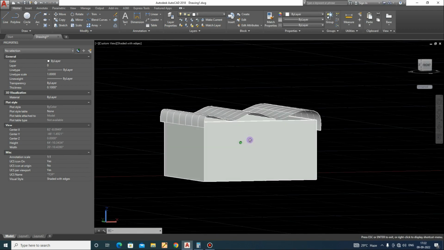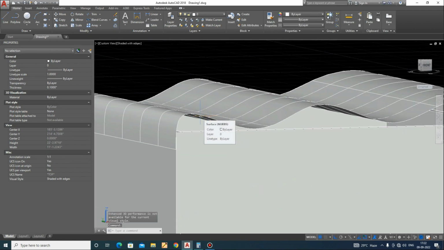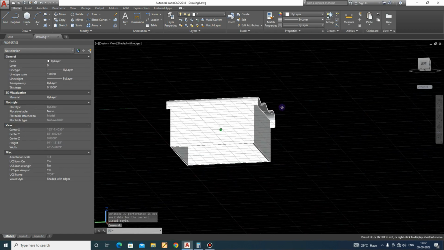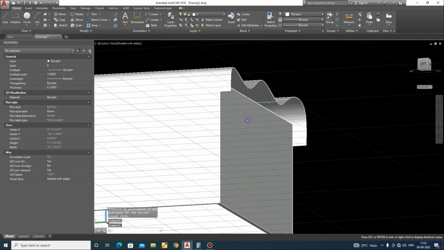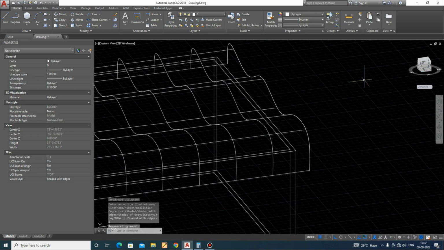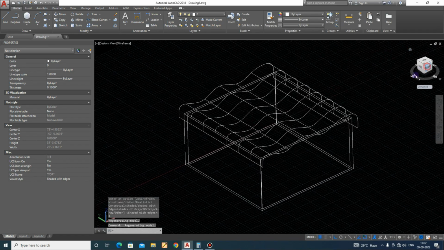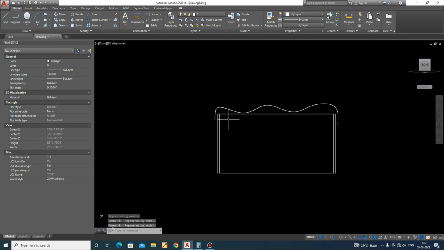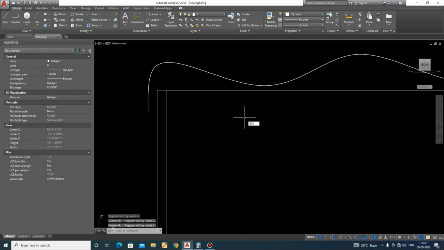Okay, we have to give thickness for this roof, and another thing, you have to close. I'd like to close this edge to this wall. Okay, let's go to plan view. Front. I draw a spline.